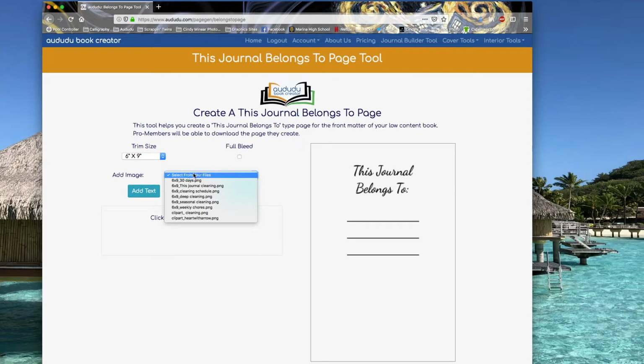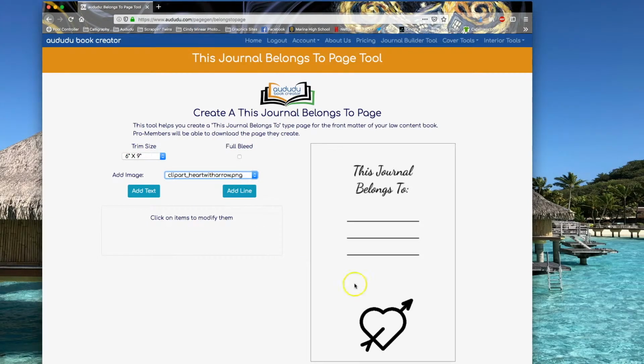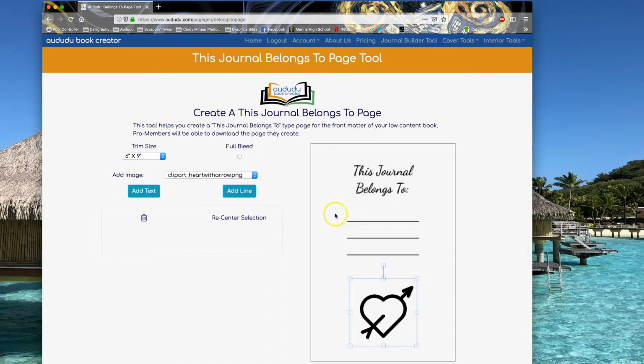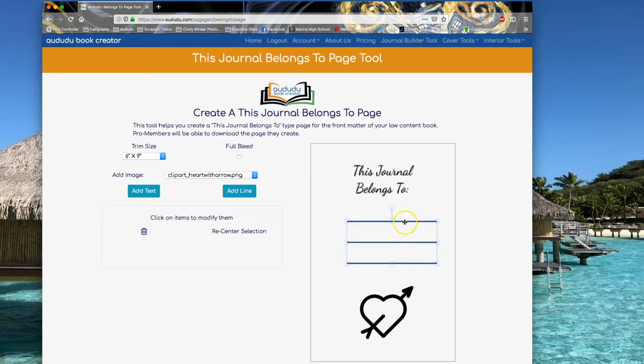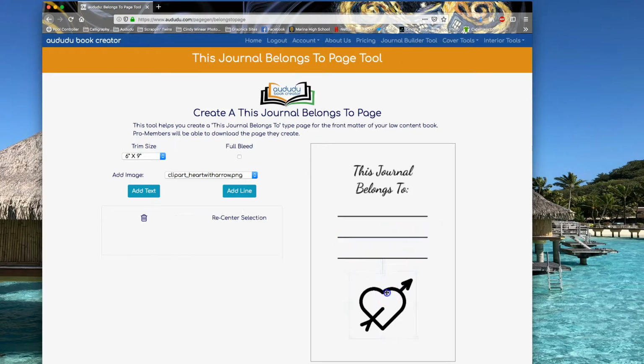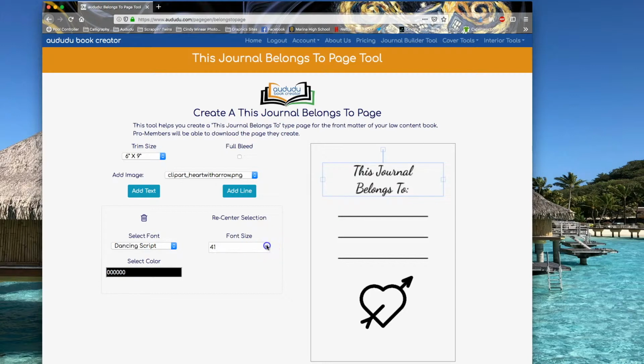If you've previously uploaded some clip art that you want to add, you can select it from your files and add it to your page. You can select any of the items on the page. You can make them bigger or smaller or move them around. You can recenter them. For our text elements, you can change the font size and you can change the font.